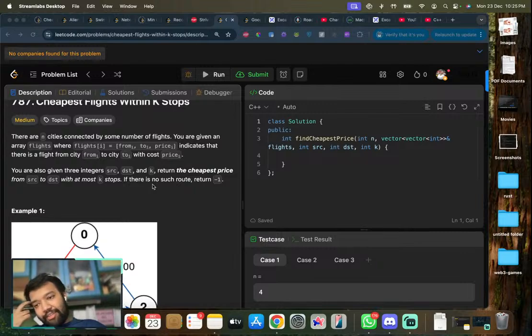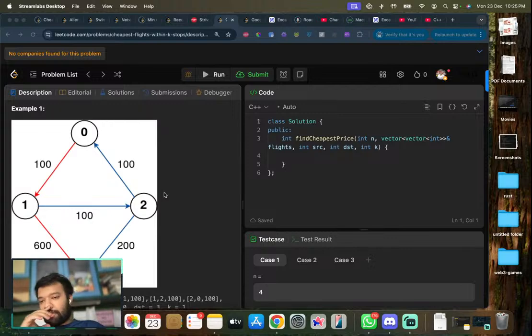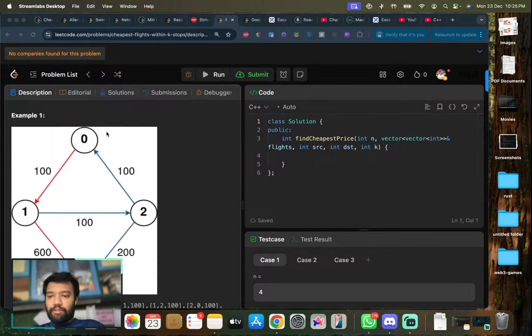Return the cheapest flight with at most k stops. If there is no such route, return -1. At most k stops. Okay. So one, two, one, two, three. Okay. One, two.